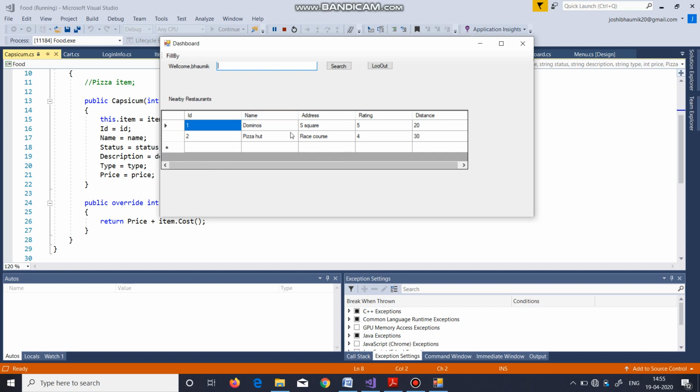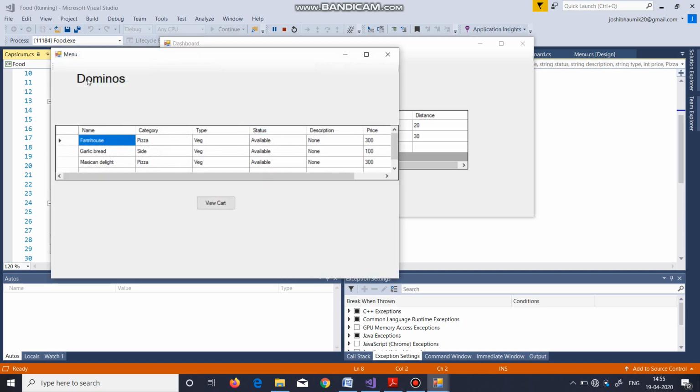This form is the dashboard form, which shows a list of all the nearby restaurants and their data such as name, address, and rating, which is also coming from another table named restaurant, and all these restaurant names are also clickable. What that means is when we click on one of these restaurant names, the corresponding menu pops up. So let me demonstrate that.